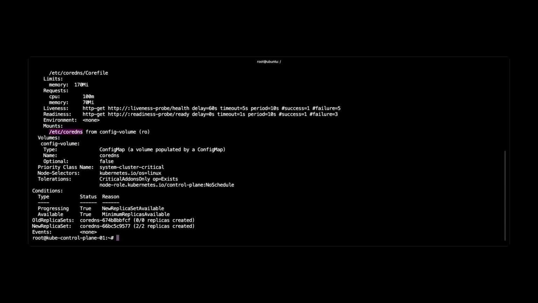Now let's see this in action. The most important job of CoreDNS is to create the DNS records for every service, mapping the service name to the cluster IP. So the first demo is resolving a service in the same namespace. The simplest scenario is a pod trying to connect to a service that exists in the same namespace.